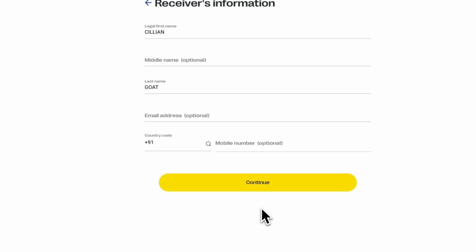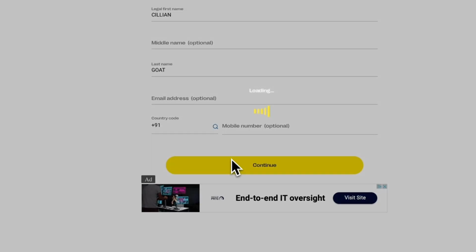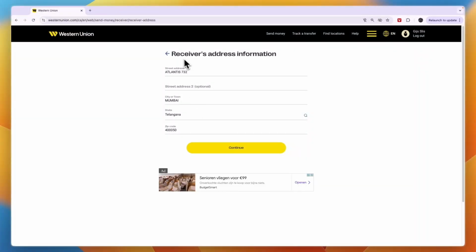Now adding a recipient is very easy. All you need to do is this. So add their legal first name, then their last name, and then optionally you can add their mobile number, email address and middle name, or you can leave that blank and click continue. Now from here, enter the receiver's address information and again click on continue.